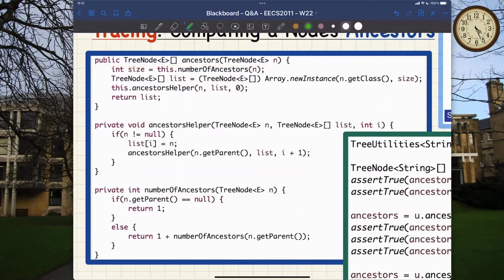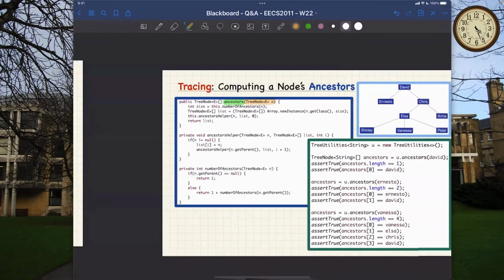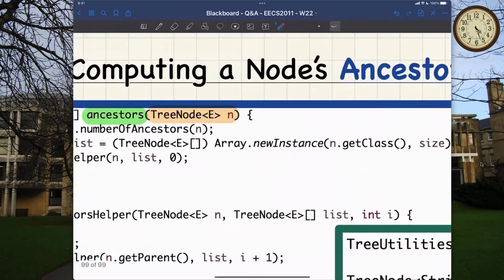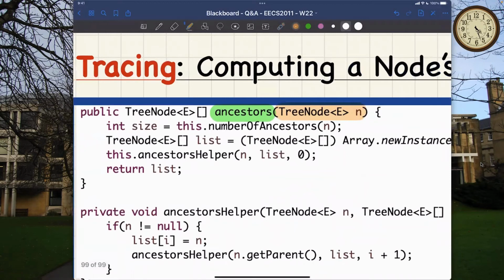We got ancestor, right? And the input is some tree node, which might be the root of some subtree, right? So n over here can be David, Elsa, Shirley, or any of the nodes in the tree. Okay. What about the output? The output is an array of tree node. This is why the workaround syntax that we just spoke about, we will need it. I'll talk about it in just a moment.